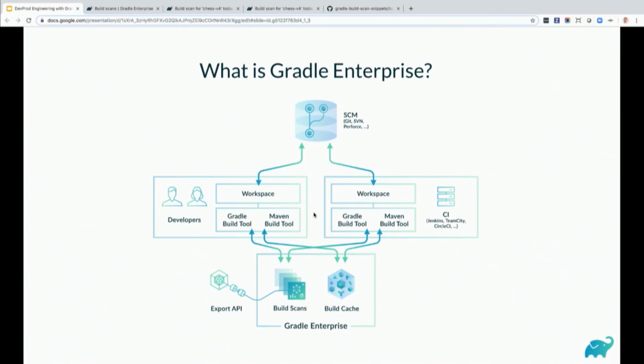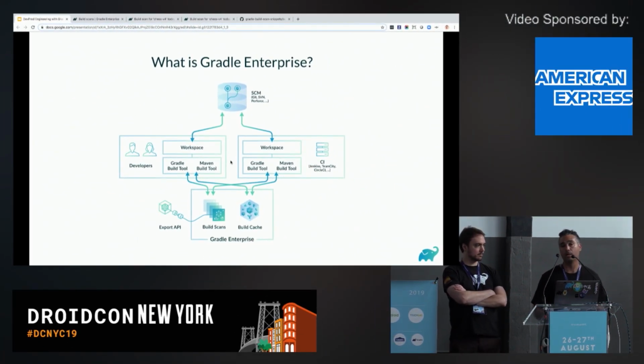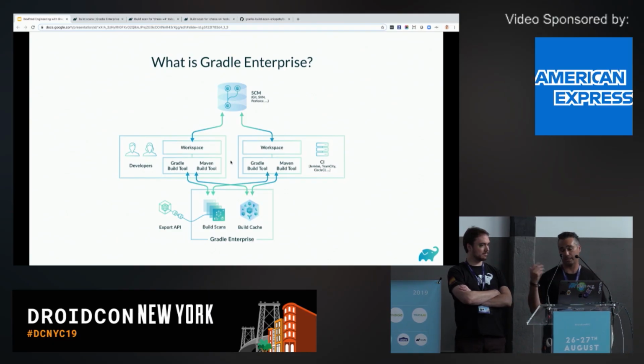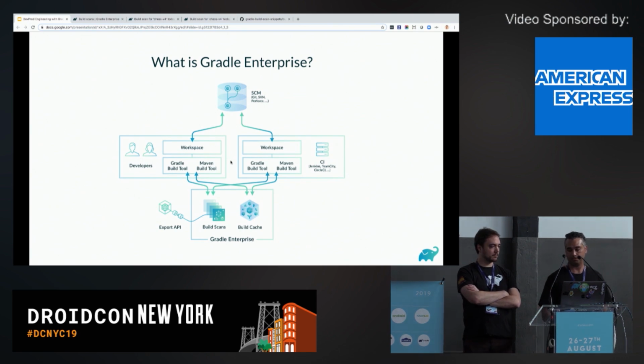And even companies that don't use Gradle Enterprise have their own way of collecting a lot of this data, by putting hooks into the build system, sending that data back, and running aggregate reports on it. So a lot of the things that we'll show, that's kind of what it does.